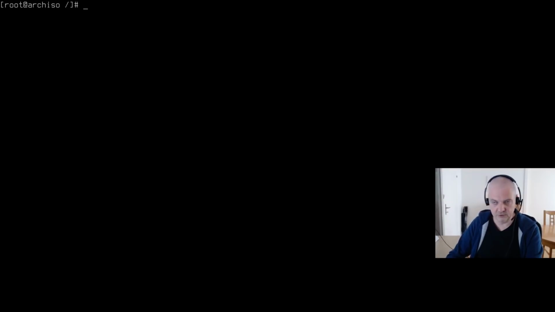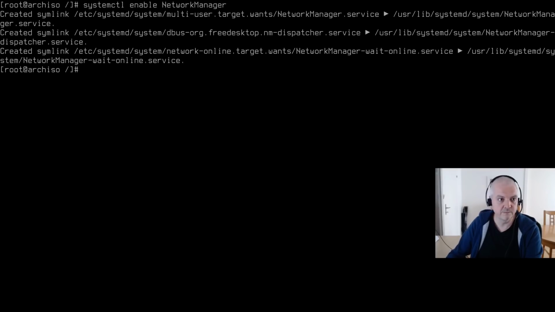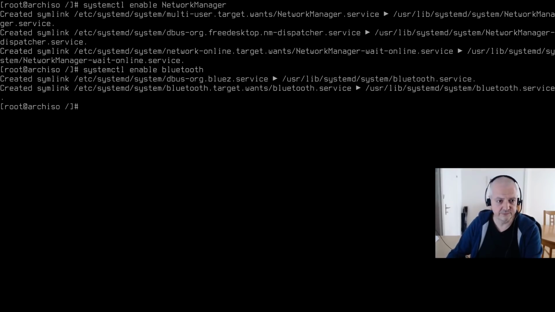So now we need to enable some services that we installed before. Let's do this by typing in systemctl enable NetworkManager. That's going to do it. That means when we start the machine after reboot, we're going to have internet already available. We can hit enter here. We can pull up the last command here and replace NetworkManager also with bluetooth and hit enter. I'm going to do the same thing for CUPS, our printing system.